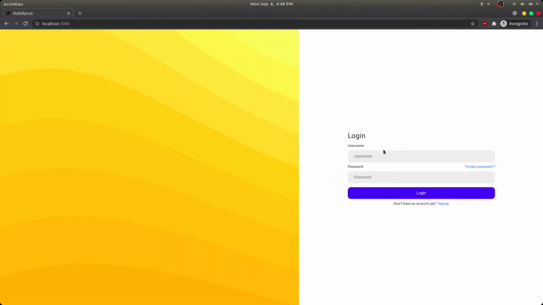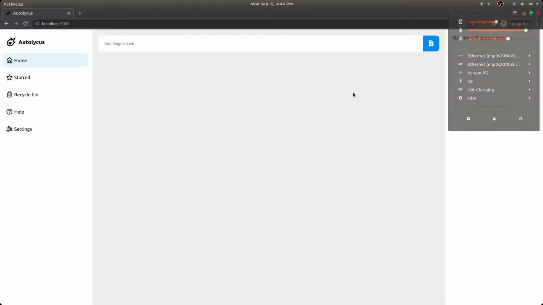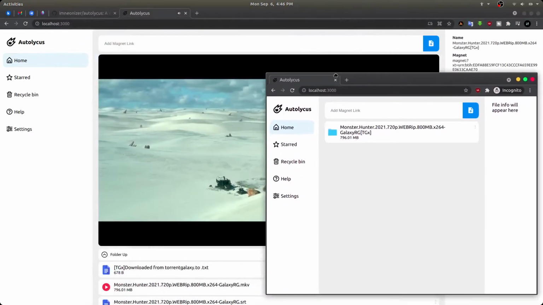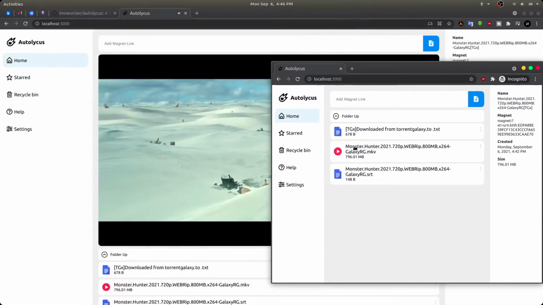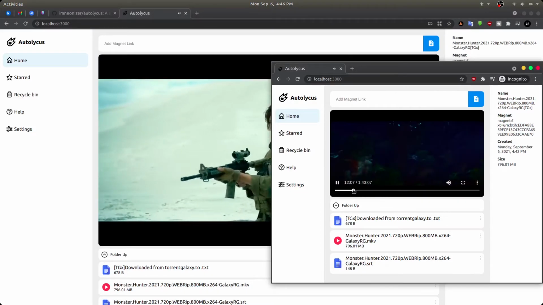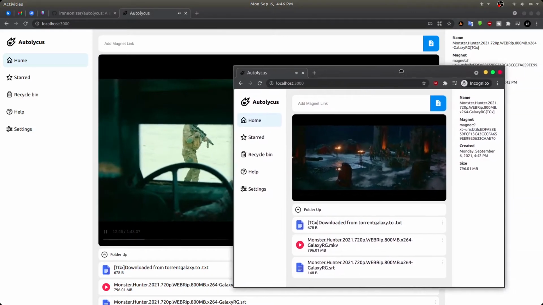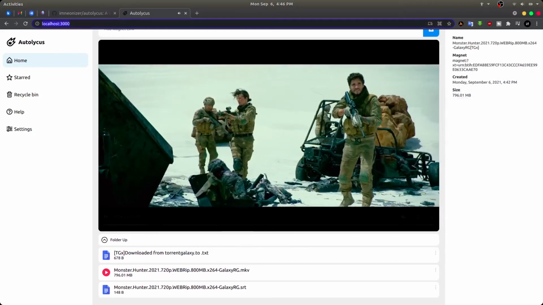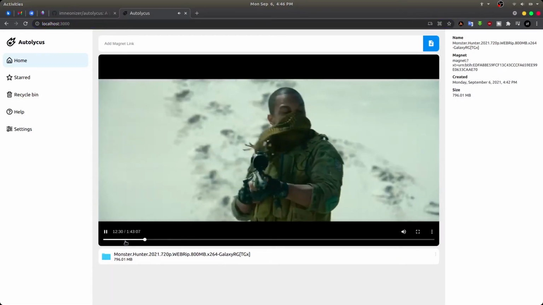If I open this in incognito, I can again go back and then I can log in. So you can see I have 2 clients independently streaming the movie because they have logged in independently, and they can watch the movie. So this is all about the project Autolycus.